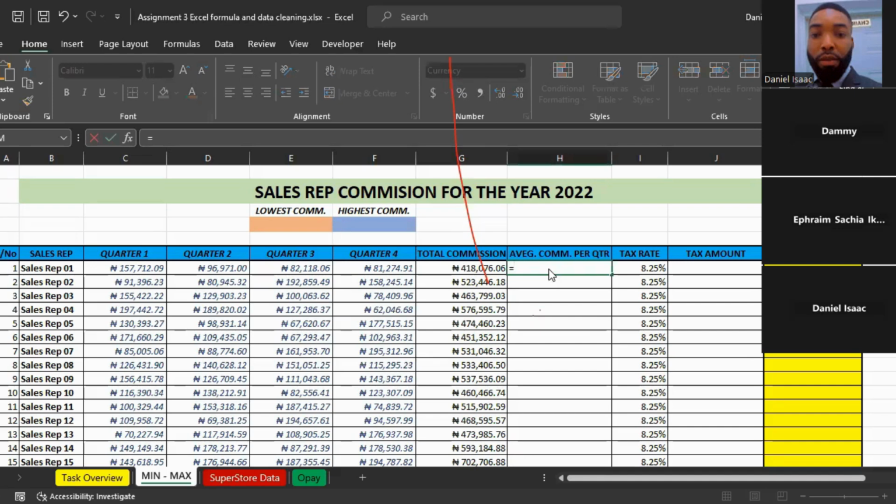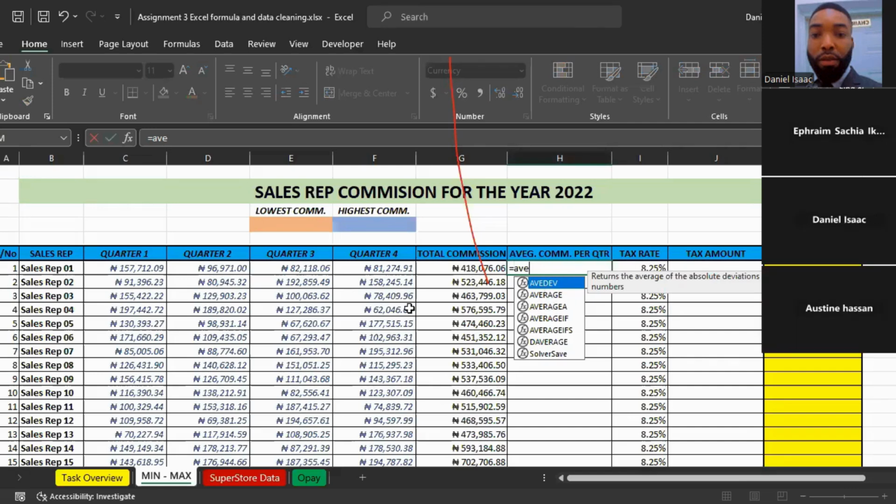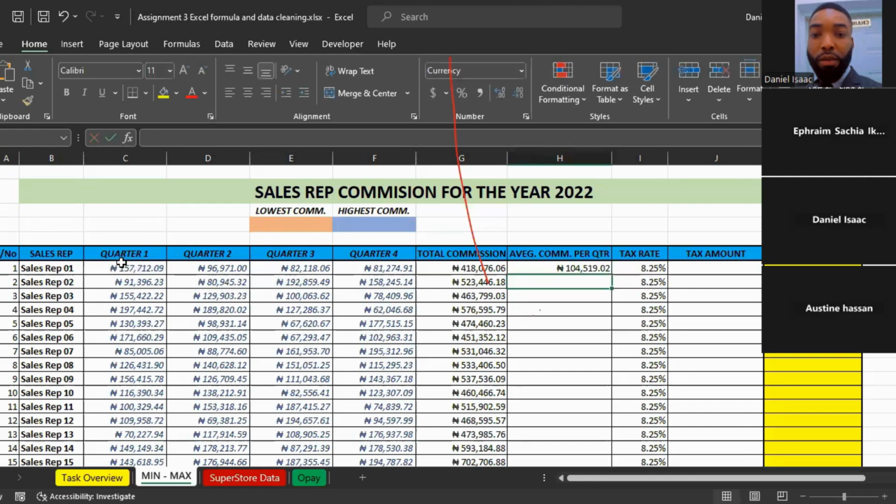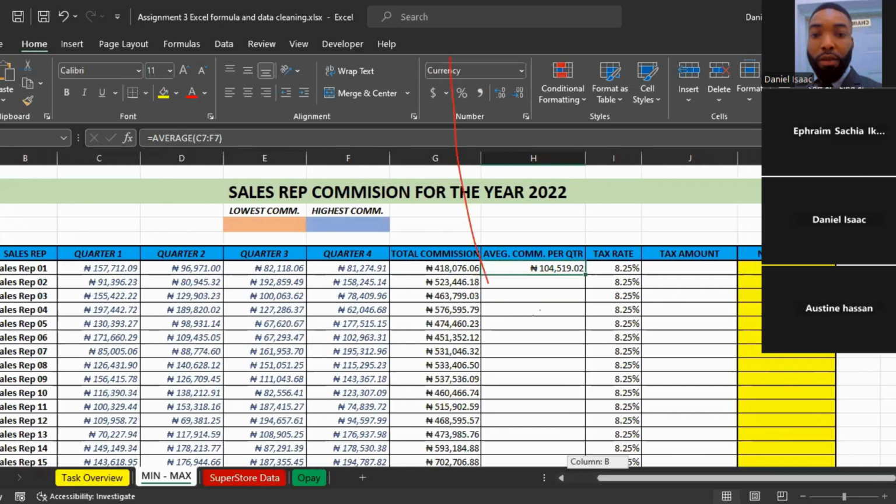So we can say equals to the average. When you start typing the first one or two letters, auto suggestion will bring it for you. So you can just double click on this average, then highlight all of them, then it gives you the average for each of this quarter. So this is the average amount. Any question so far? No question. Okay.